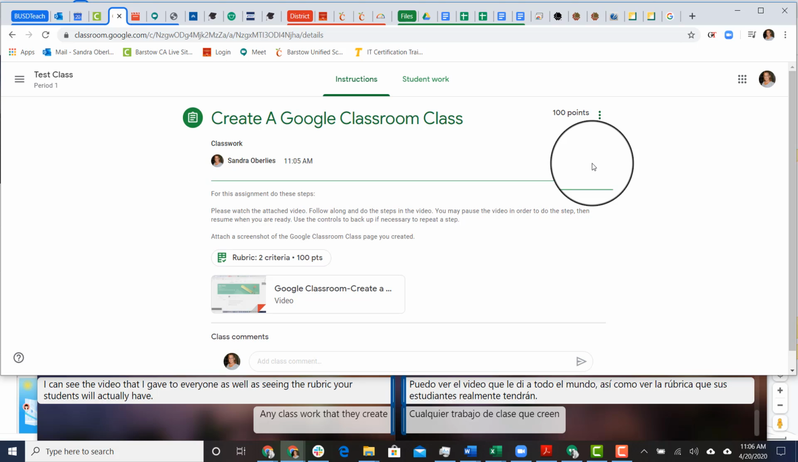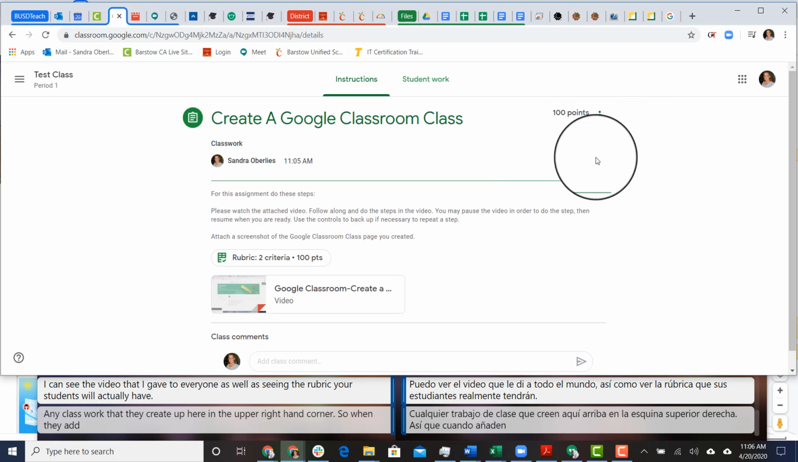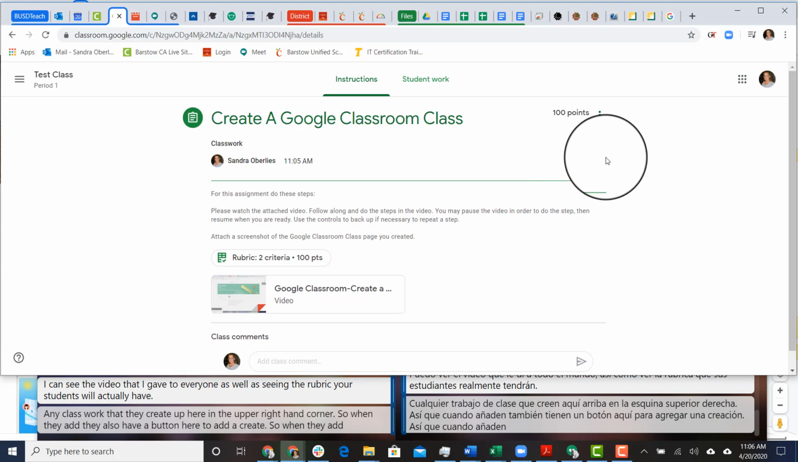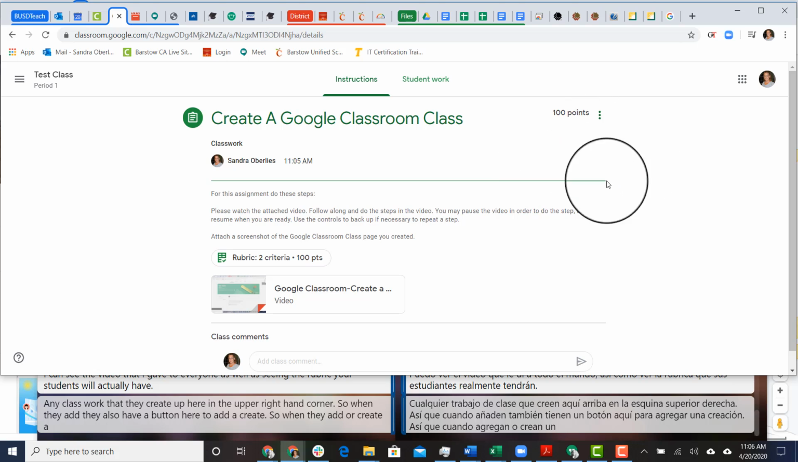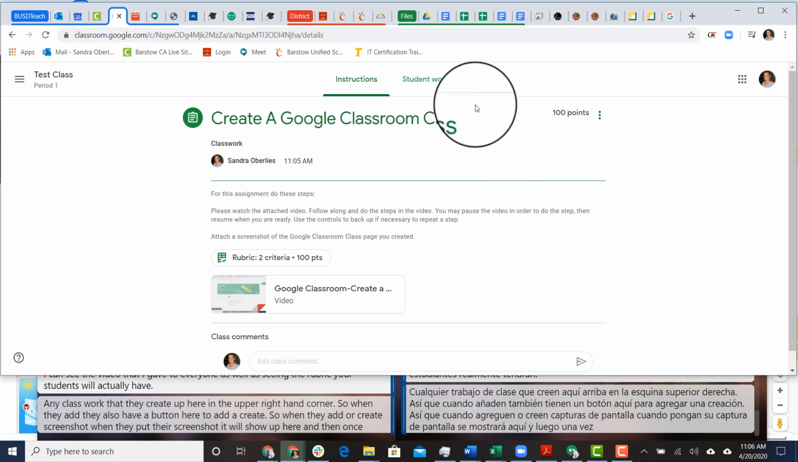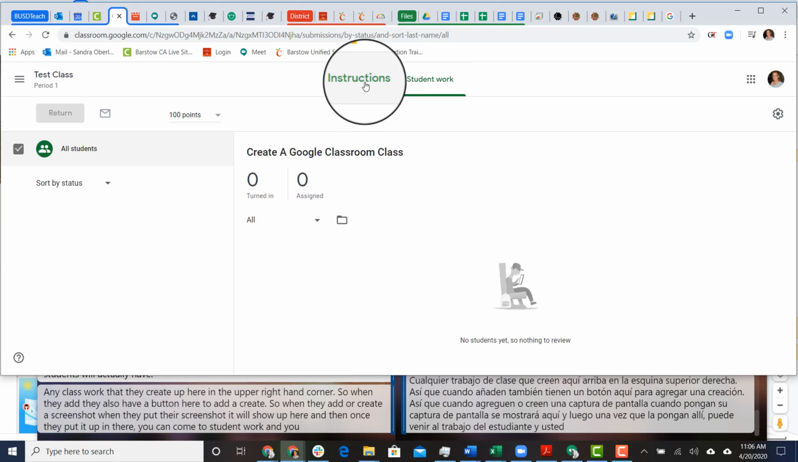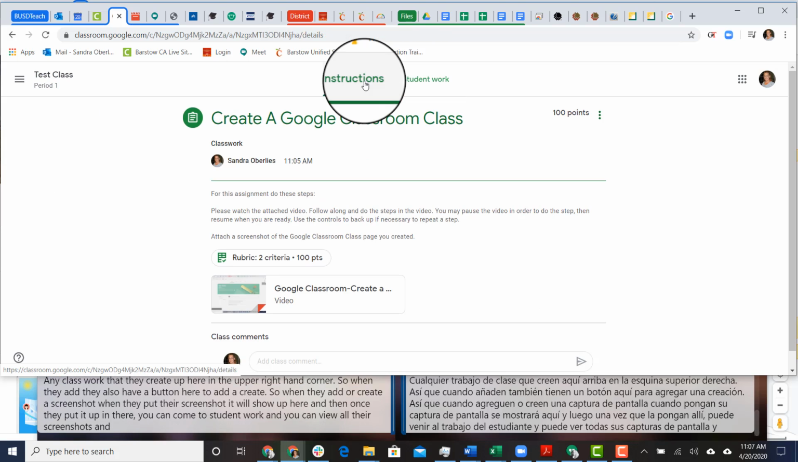Your students will actually have any classwork that they create up here in the upper right hand corner. So when they add, they'll also have a button here to add or create. So when they add or create a screenshot, when they put their screenshot, it will show up here. And then once they put it up in there, you can come to student work and you can view all their screenshots and grade it from that page.